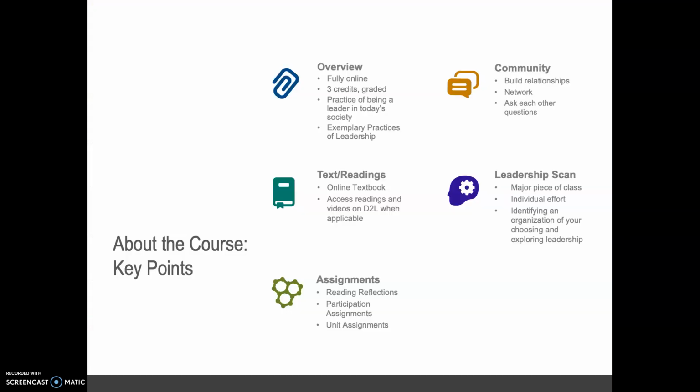Some quick key points about the course. This is a fully online asynchronous course. It is 3 credits. This course will help you practice being a leader in today's society and acknowledges that leadership happens in lots of different ways and lots of different roles and lots of different organizations. We will be using the exemplary practices of leadership as defined by Kouzes and Posner from the Leadership Challenge text as one of the primary frameworks for this course.